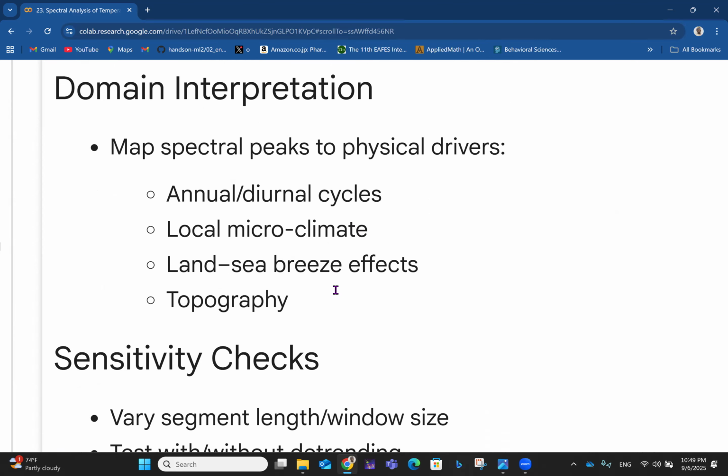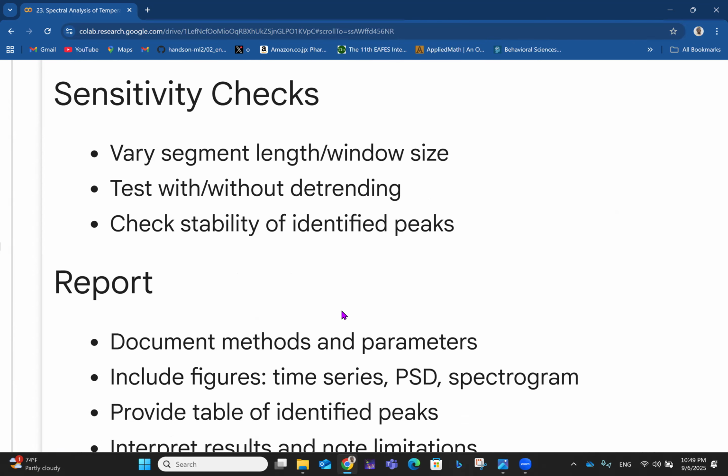Then for domain interpretation, by the time you're all done, you want to be able to interpret in the context of weather and climate, right? So you want to map spectral peaks to physical drivers like annual or diurnal cycles, local microclimate, land-sea breeze effects, and topography. Then there are sensitivity checks you can do.